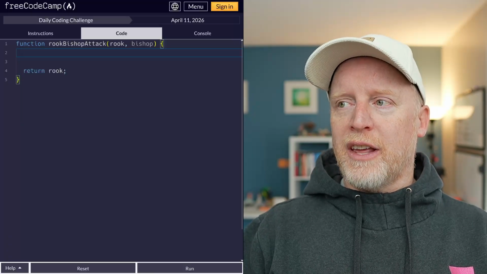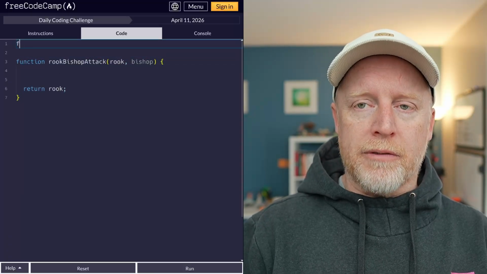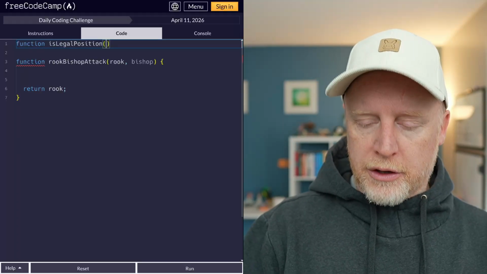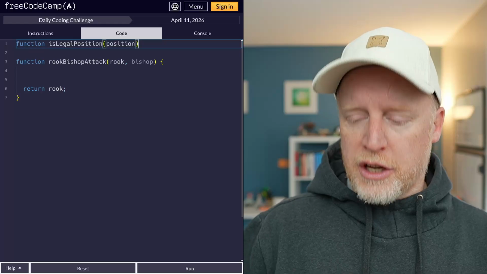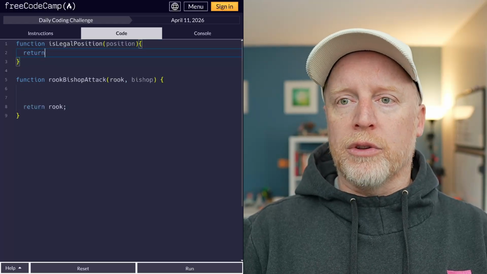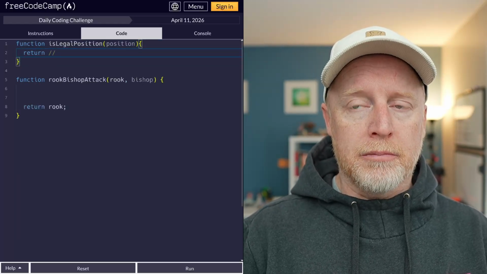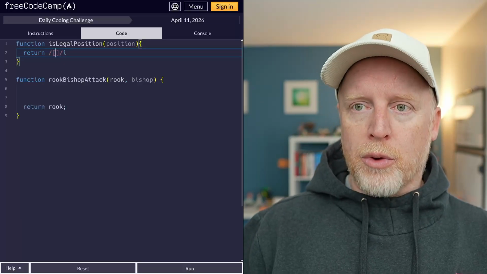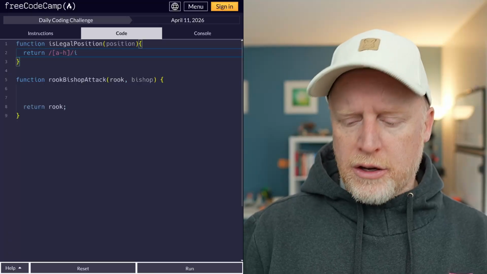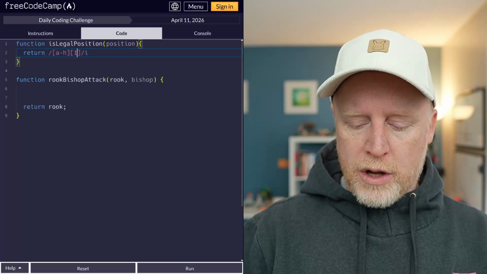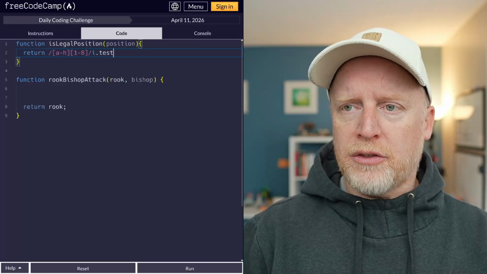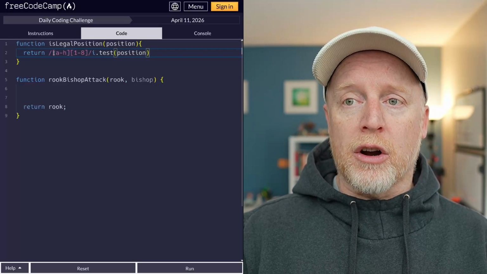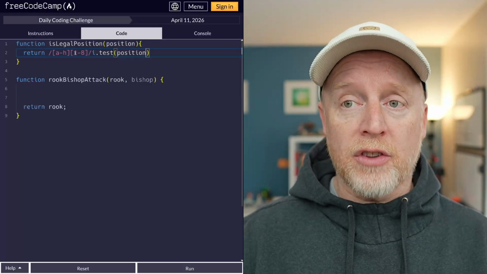We're going to call this isLegalPosition. So starting with a function, okay? isLegalPosition, brilliant. And we will just send the position in, okay? From here, we return a regular expression. And again, I don't really care if it's uppercase or lowercase, so we're going to skip that for the moment. But right here, we have that A to H, and behind it, we have 1 to 8. And then we test on the position, okay? This makes sure that we are somewhere on the board, right? That's all this is supposed to do.